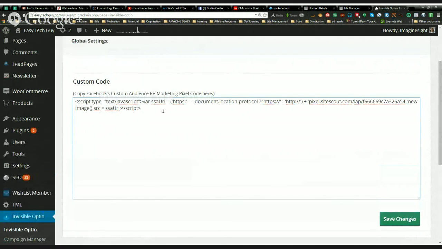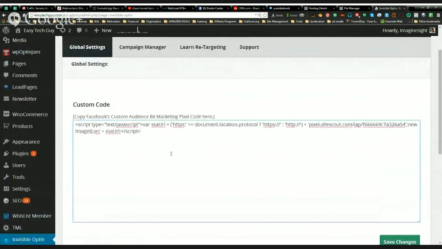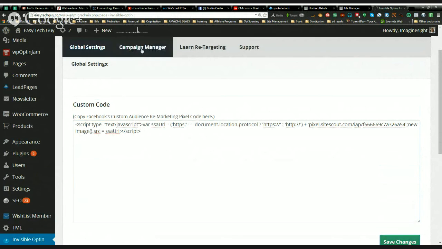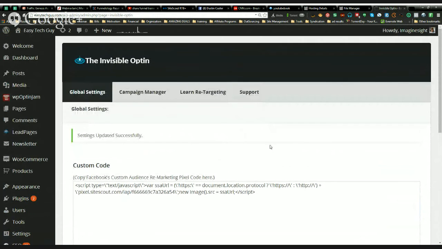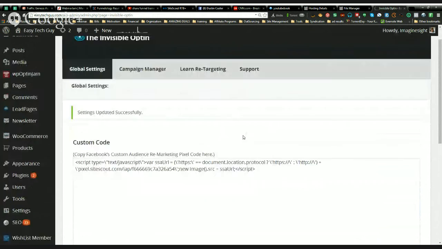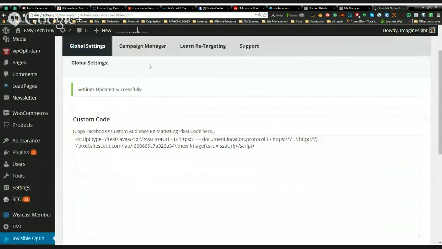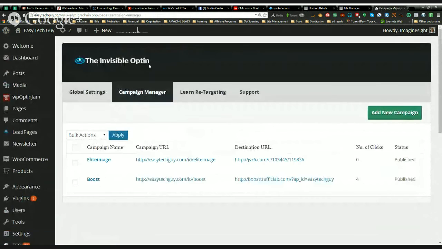And here's the cool thing with Invisible Opt-in: it allows me to use one code and automatically retarget all of the pages with that one code, or I can go into Campaign Manager and retarget specific pages as well, right? So however I want to do that, it's only retargeting based on that specific site. All right, so a way to group audiences by domain or something to keep different properties together.